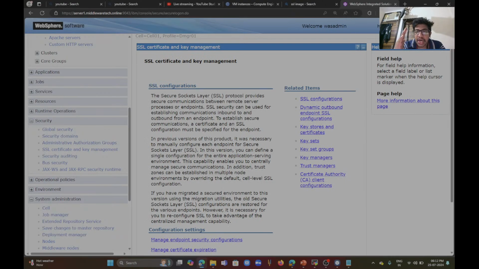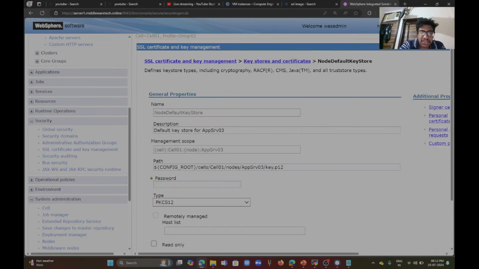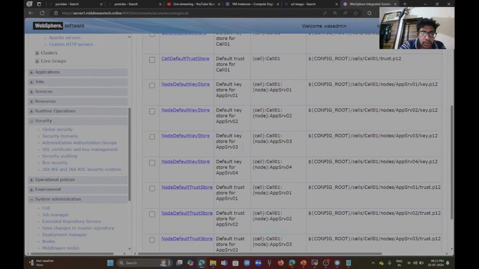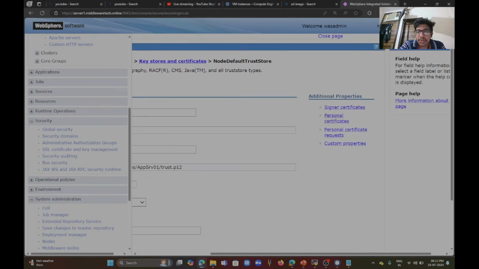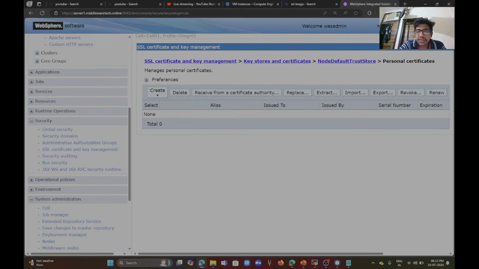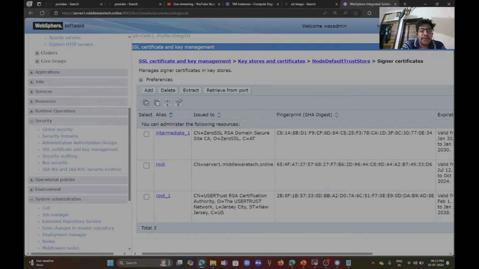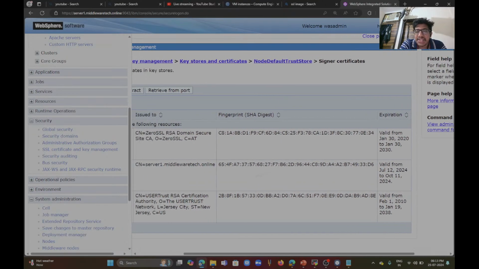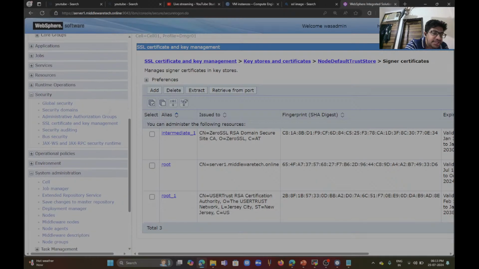Now go to key store and certificates. Go to the node default trust store. Go to the signer certificates. Added or not? Added. Okay, like this we can use. We will configure the root, intermediate, and server certificates. Like this we can use it in real-time scenarios.